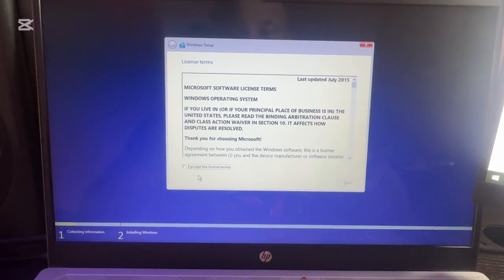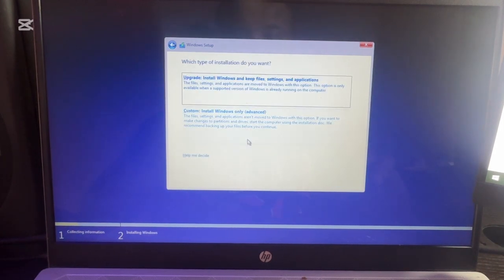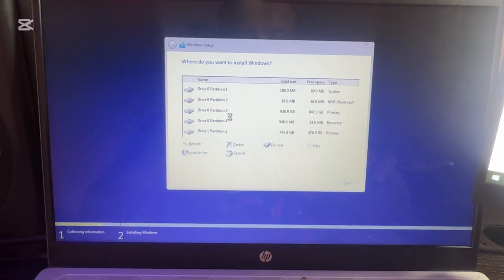All right, it's completed. I'll click on accept. I accept the license terms and then click on next. Now I'm going to see custom install, and that's what you're going to click on. Now, here is the catch. There are two drives on this computer: we have an HDD drive and we have an SSD drive.